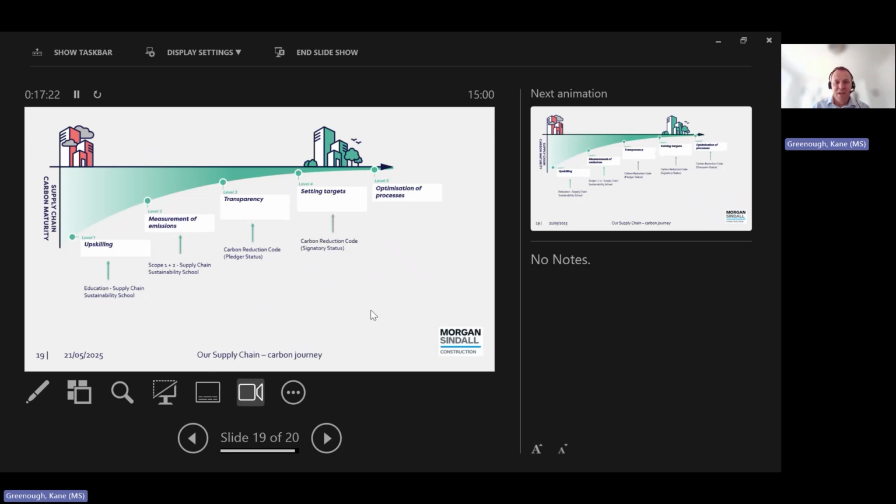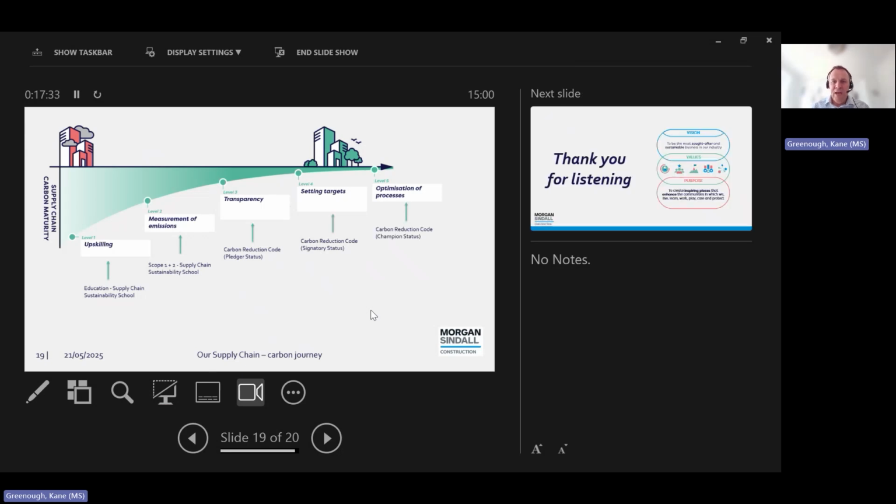That's the pledge process, pledge status. The signatory status is level 4, so that's a bit more onerous. Again, you can get on there from the Cambridge carbon reduction code, and the champion status is the optimal status that we're asking on this journey.